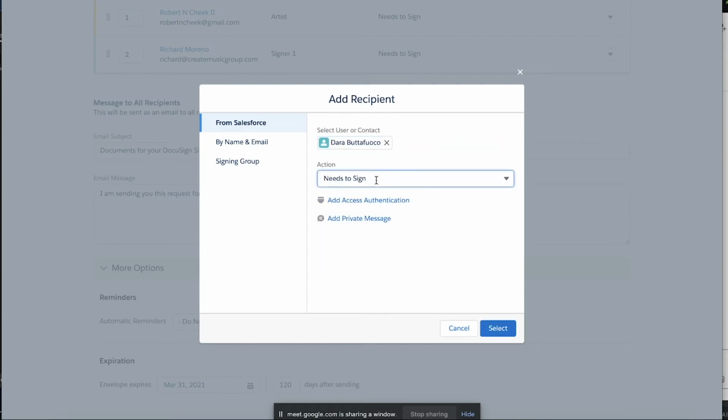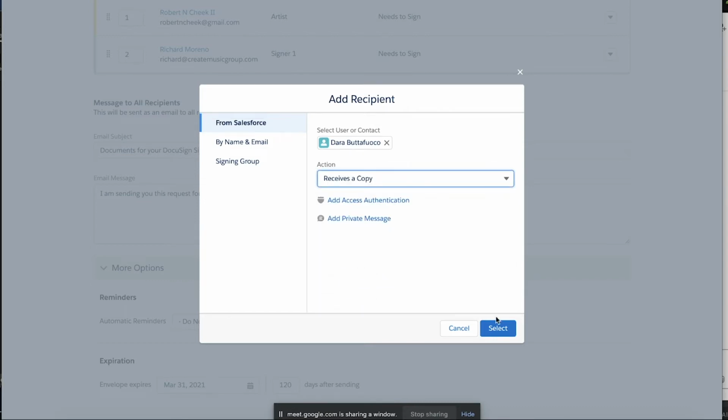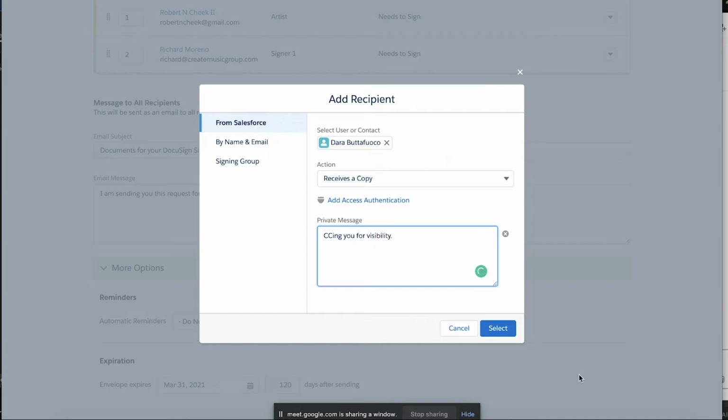Dara is going to be a reviewer, and you'll see if I click here on needs to sign, there are a couple of options for signing. Needs to sign, in-person signer, embedded signer, receives a copy, just needs to view, specify recipients, allow to edit. Meaning you can send this under specify recipients to a manager, and they can say who needs to then sign it. You can give them the permission to edit it, although we don't really want to do that once we've reached this phase. I'm just going to mark Dara as receives a copy, CCing you for visibility.